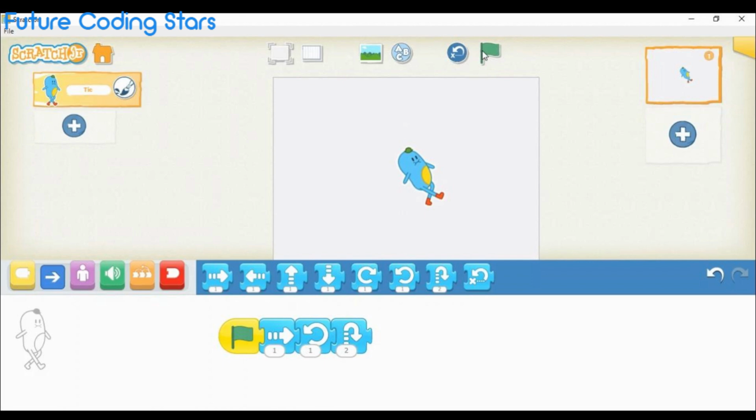Now it's your turn, coding stars. Open ScratchJr, pick a character, and build a sequence to help them move, turn, and jump. Try making Scratch move forward and then turn left. How cool is that?